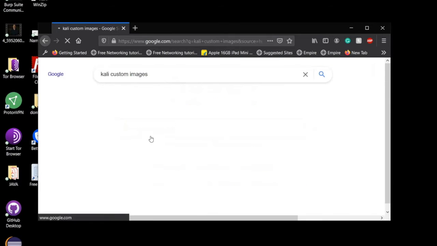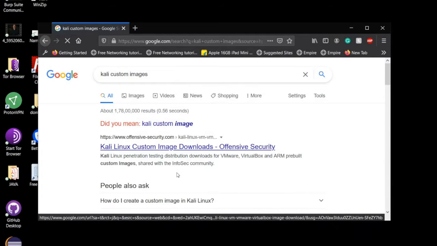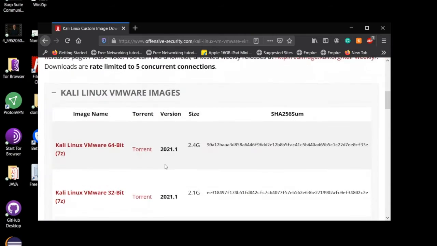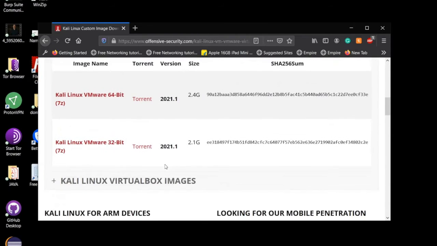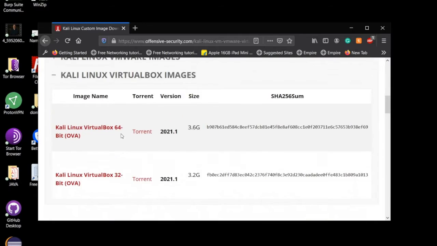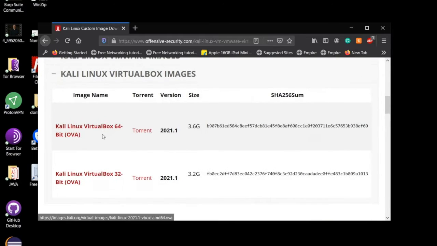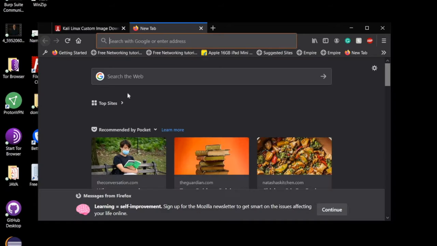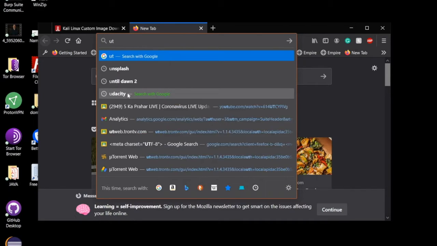First of all, we'll download the Kali Linux custom image. Click on this link. Let this link be opened and we will download the 64-bit version of the VirtualBox image of Kali Linux. We will download it through torrent. I will tell you how you can download it through torrent with the help of the uTorrent application.